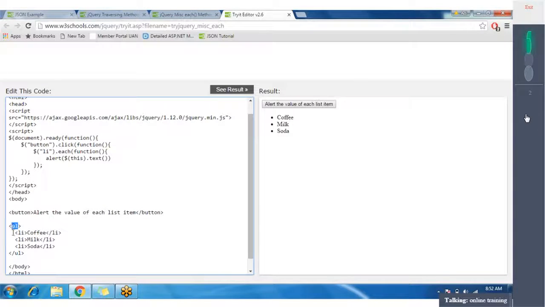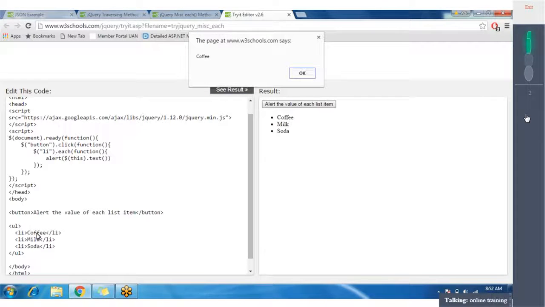The list is containing 3 items. So I want to iterate over it, and I want to display the text of each list item in an alert box. So with the help of the each method, on this button, it will show me the alert box 3 times, and each and every alert box will have the content of the individual list item. Here you see coffee. For the first item it has shown me coffee, then it has shown me milk, and then soda.